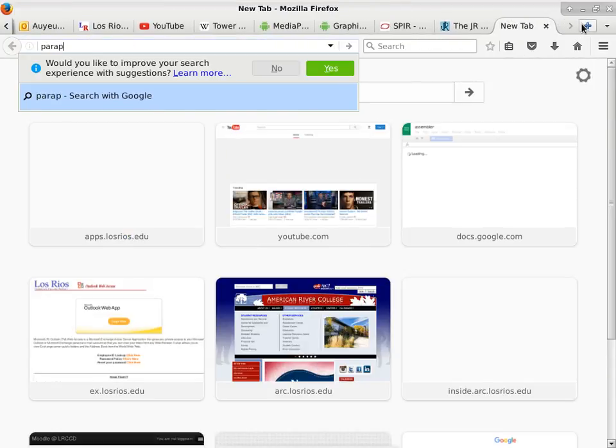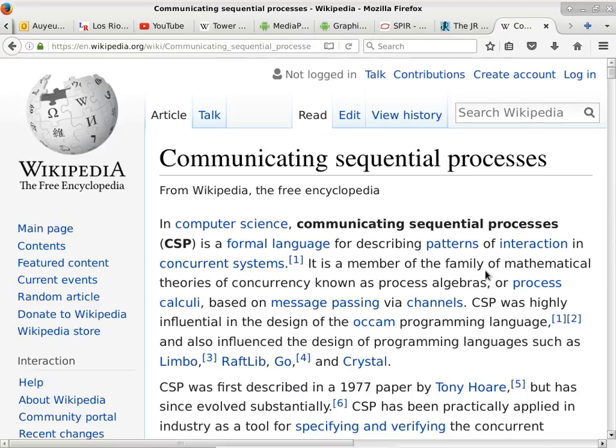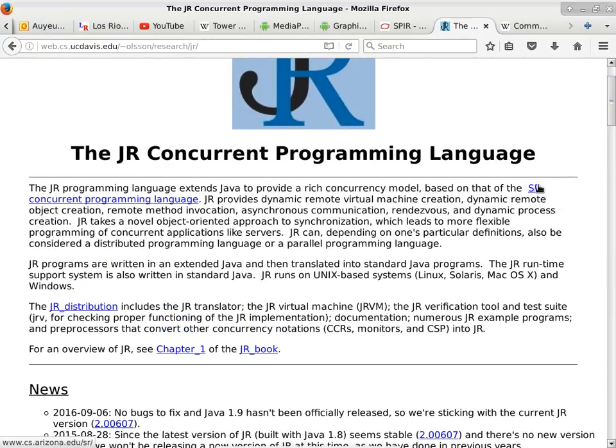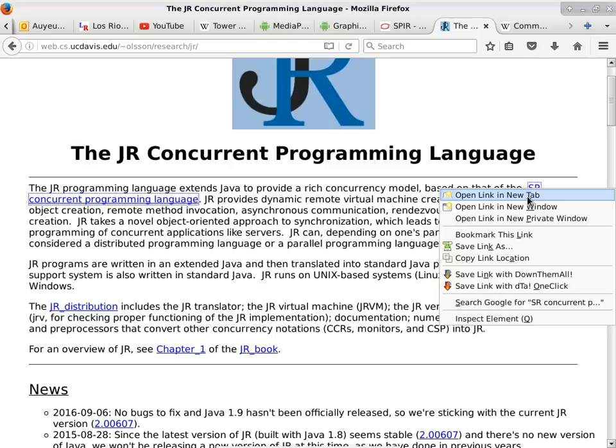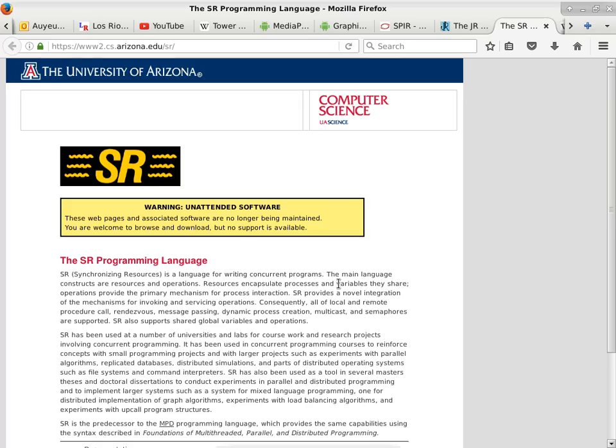I'm testing my brain now. Communicating semantic processes. No, it wasn't communicating, so much that the language itself supports the expression of parallelism. But I think it's JR. Okay, must be SR, because SR is the predecessor of JR. The J in JR is from Java. So they basically ported all the concepts of SR in order to make it work in Java.